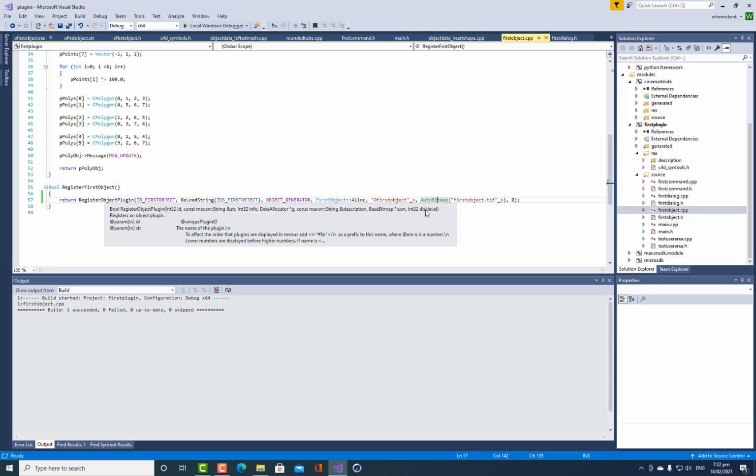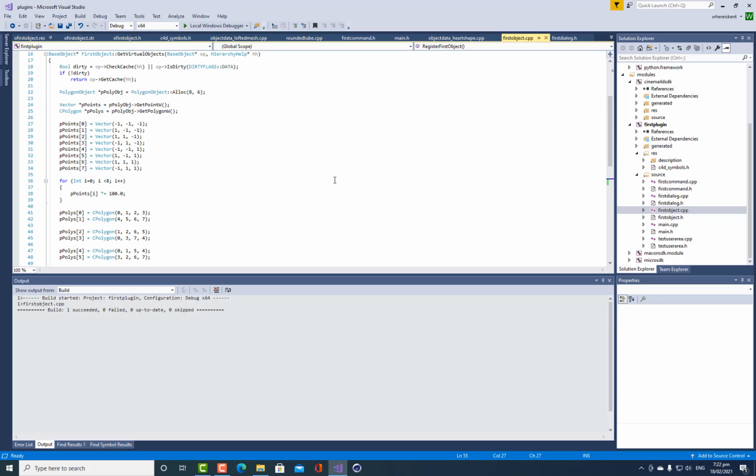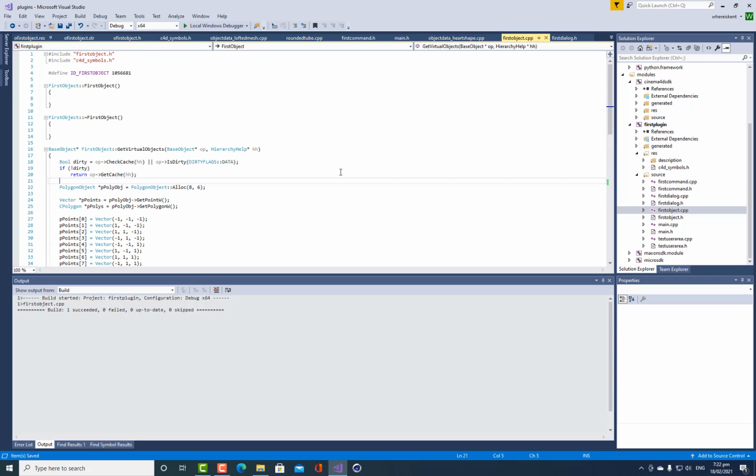So when people load in a C4D file and it has your objects in it, and they have your plugin installed, you'll be able to get the number that you pass in here. You'll be able to see what version of your plugin they used, and you can handle that however you need to. It might be a bit too much information for the moment, but that's why that's just set to 0, because this is the very first version of this plugin. Let's just leave that as that is right there.